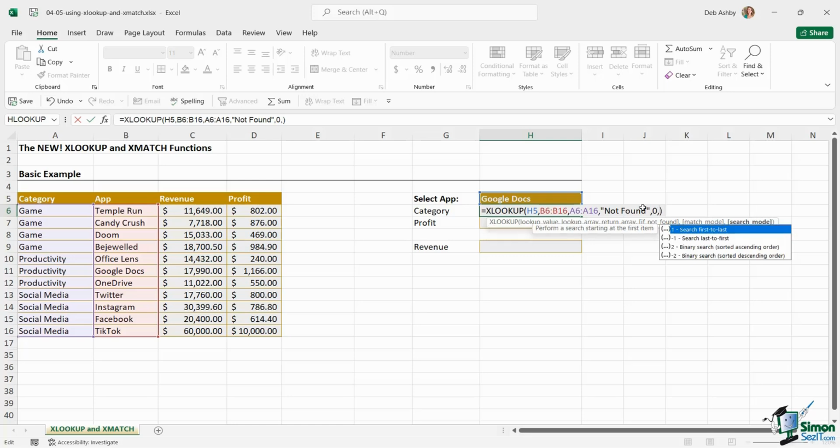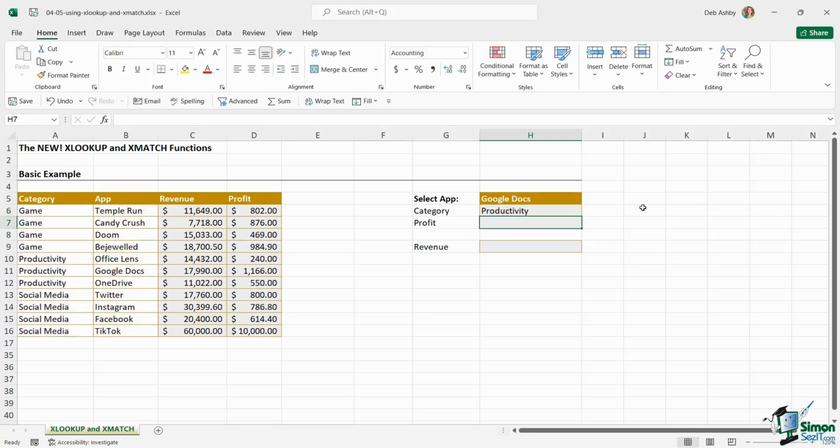And then the final optional argument that we have here is the search mode. So with this particular argument, we can choose which way or how we're searching through this table. So I can choose to search from first to last or last to first. Now, if I do first to last, let's type 1 as our final argument, it's going to return the result of productivity.